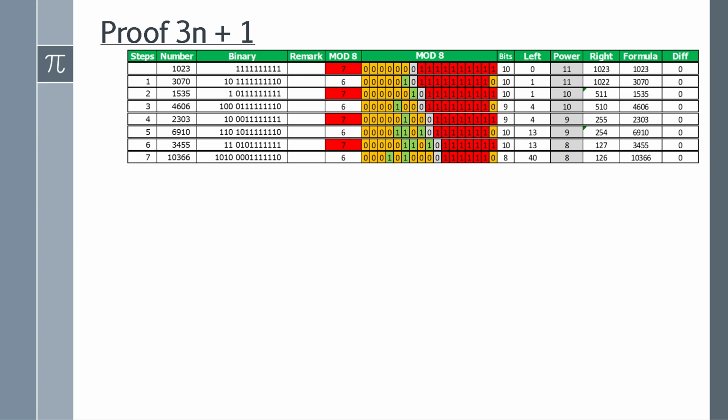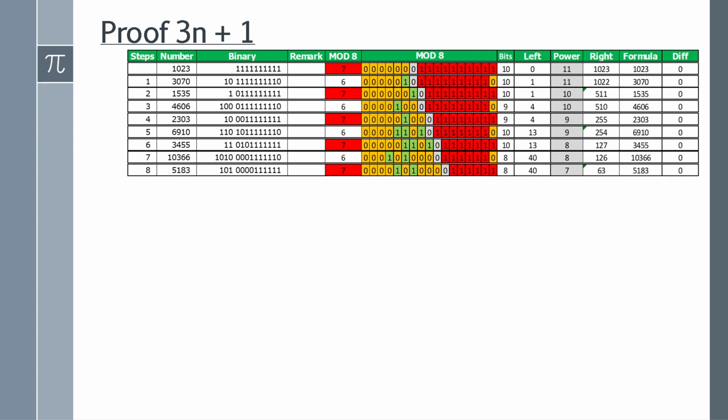Do the same, repeat the process. 13 times 3 is 39, plus 1 is 40. Divide by 2, I've divided 3455 in half and got 518. And if you look, our numbers are staying in higher numbers.